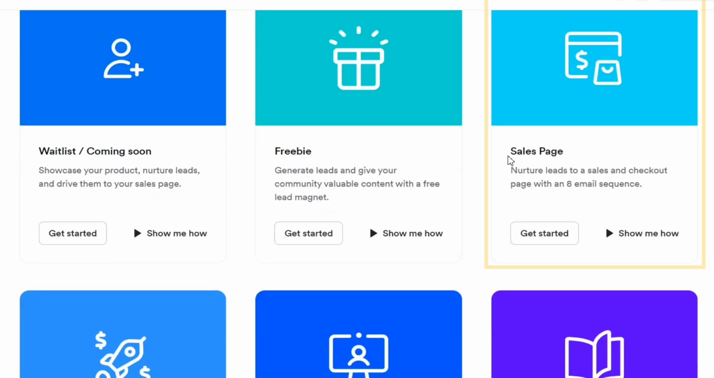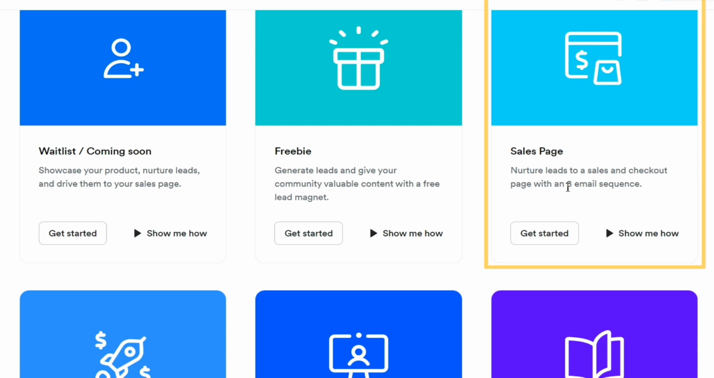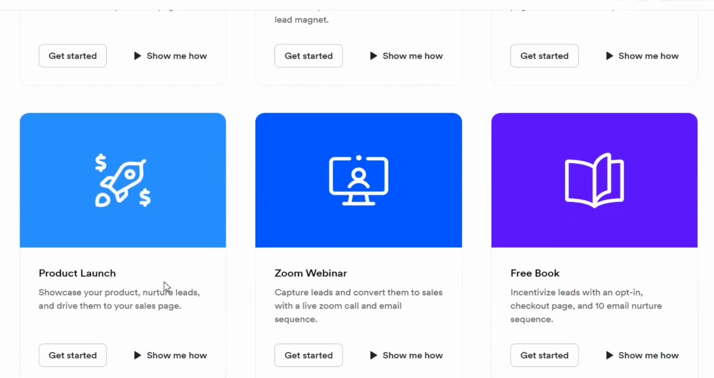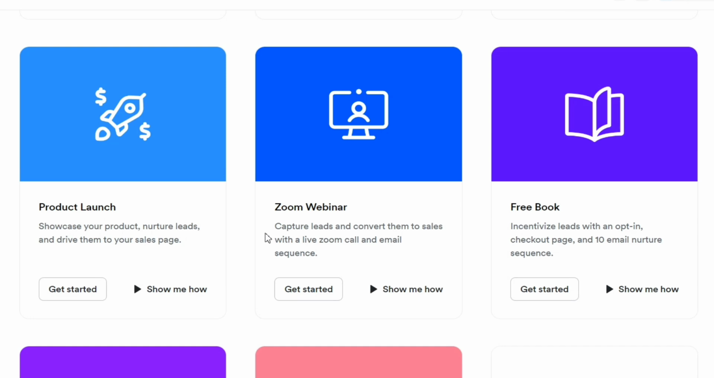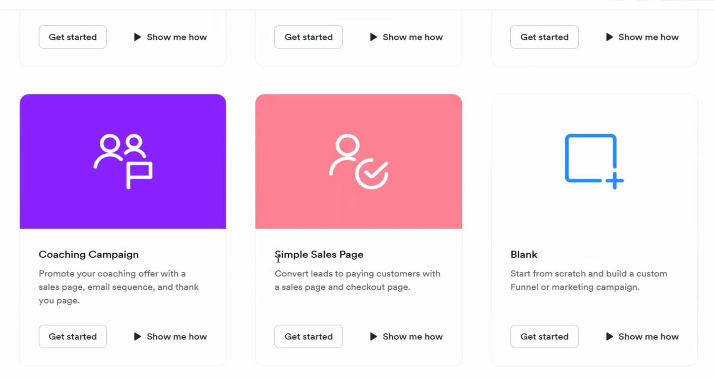We have the sales page funnel, which contains a sequence of 8 emails, which will nurture the audience and ask them to buy your offer. We have product launch, webinar, ebook funnel, and many more options. But for now, I am only looking for a simple sales page. So I will go ahead with the simple sales page funnel.